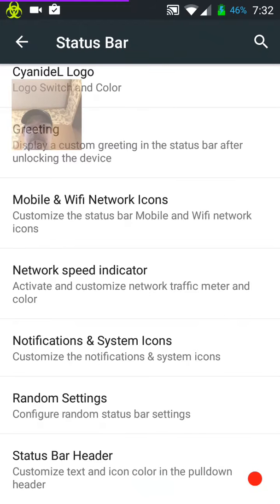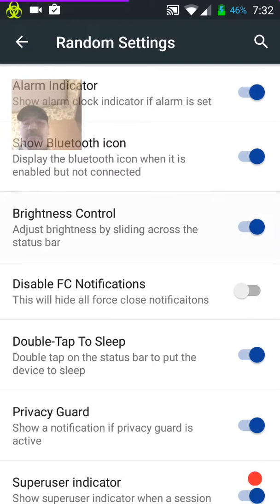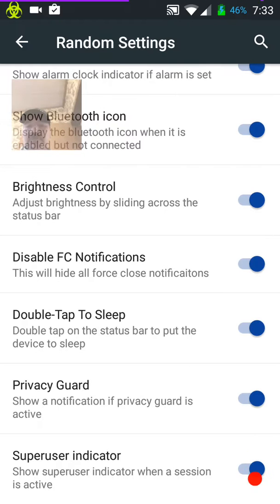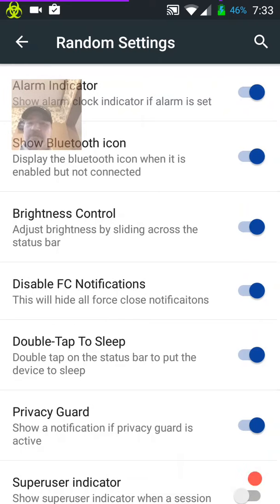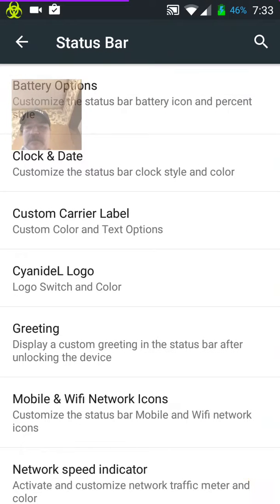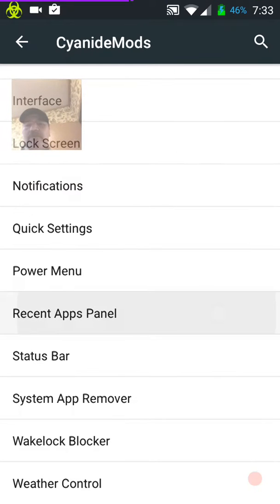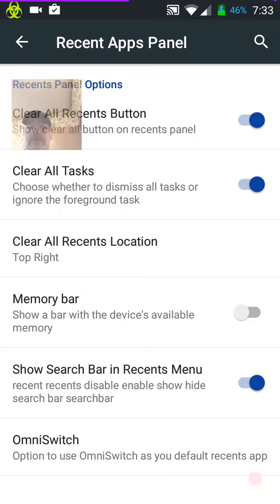Let's see, random settings. Brightness control I want, disable force close, double tap, privacy guard, super user indicator, I do not want that showing. That's status bar, and then you've got your recent apps panel. You can change what you want with that. I like the memory bar. I do not like a search bar in my recent apps. You do have Omni switch if you want to use it.